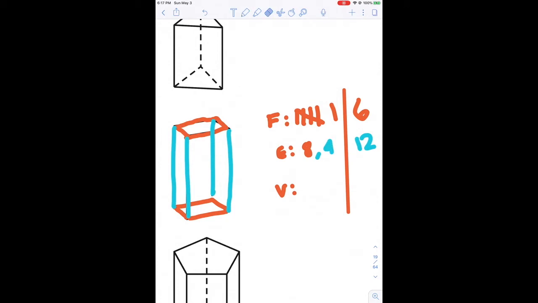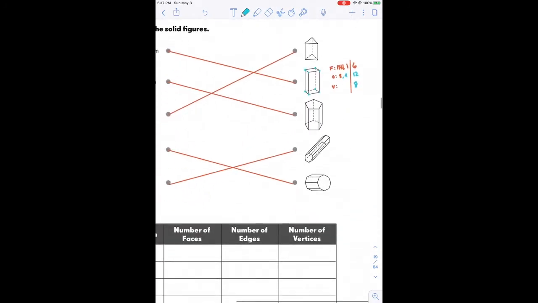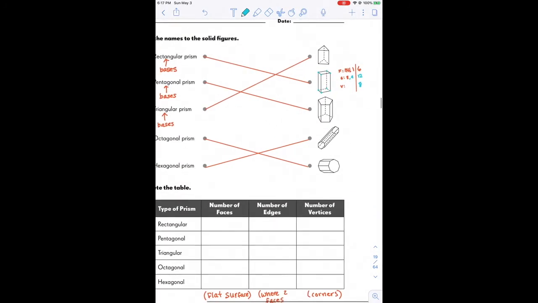Then the vertices would be all the corners. So let's see. 1, 2, 3, 4, 5, 6, 7, 8. So I don't really need any scratch work for that. There are 8 vertices. So now I need to copy that into my chart. So a rectangular prism has 6 faces, 12 edges, 8 vertices.